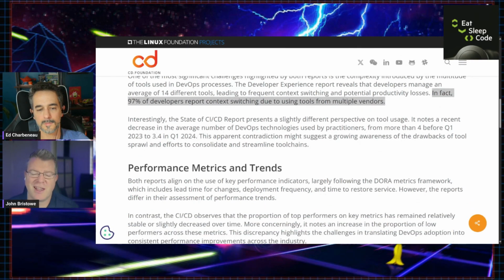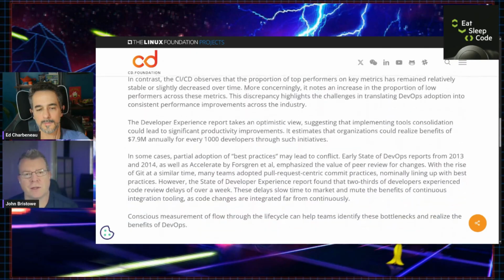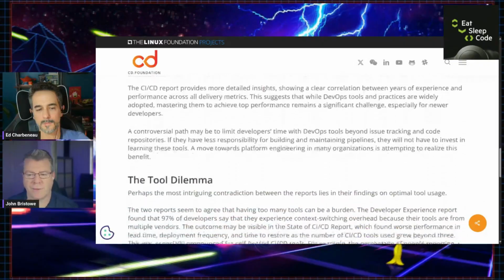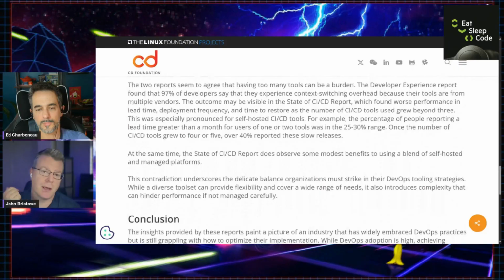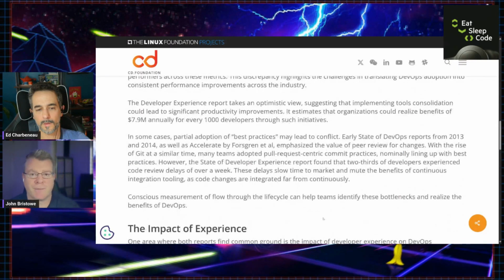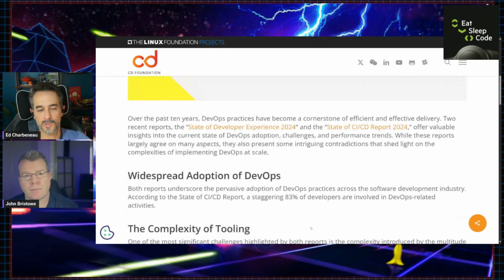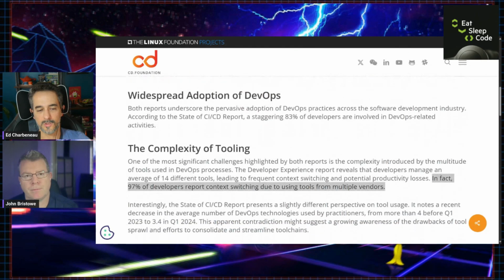I know it sounds cliche, it is, but you definitely have to start looking at this for your organizations if you want to get any semblance or balance around doing these types of practices. So this is a blog post that talks about that. Yeah, I like this first section I highlighted here. It's 97% of developers report context switching due to using tools from multiple vendors.